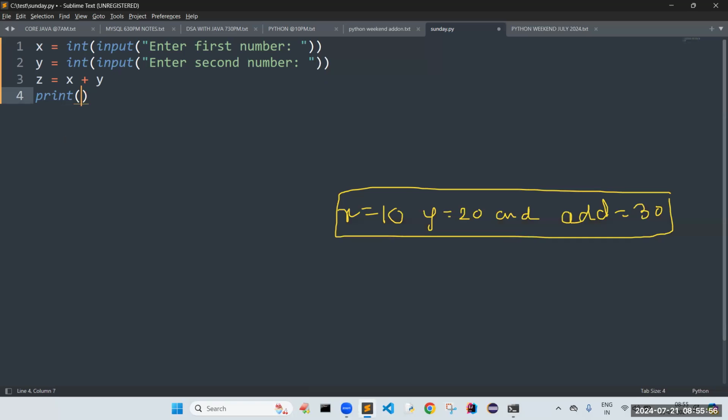How am I going to write it? Listen carefully. Within double quotations, you can take it like this. x is equal to, within curly brackets I am taking x, and y is equal to, within curly brackets I am taking y, and addition. Addition is equal to, within curly brackets I am taking z. That's all.